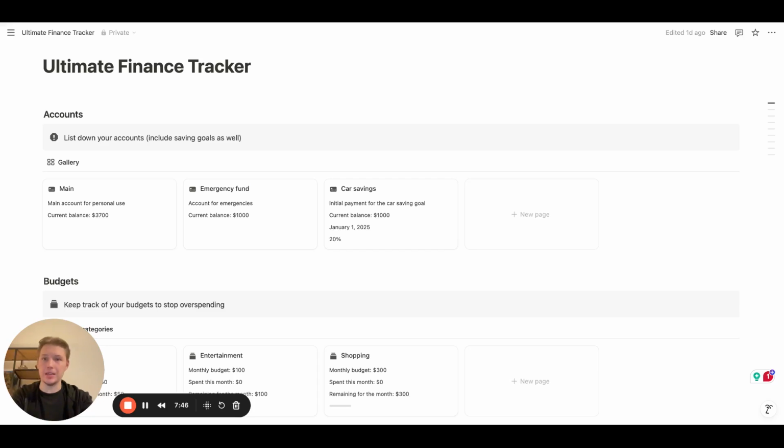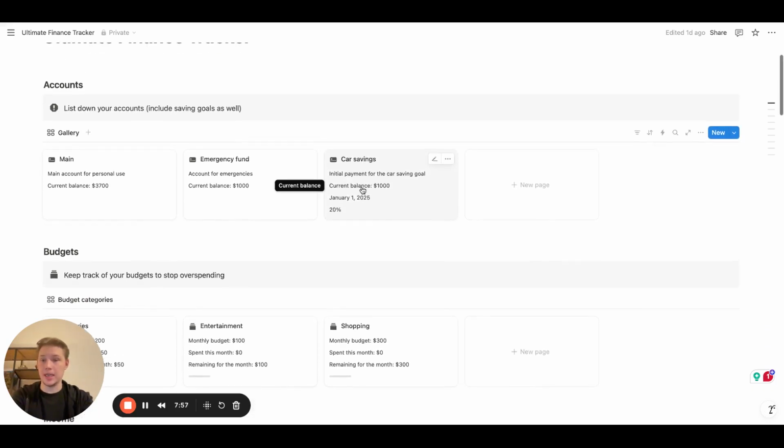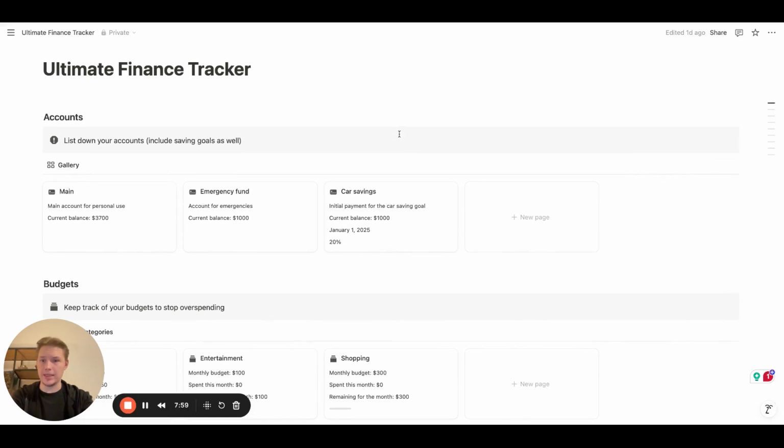So yeah, this is the ultimate finance tracker Notion system that I made to easily track income, track expenses, budgets, and stop overspending with budget tracking, and also manage subscriptions and accounts. And I hope you like the system.